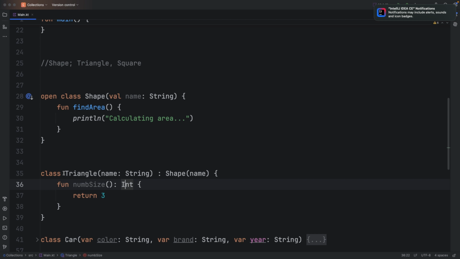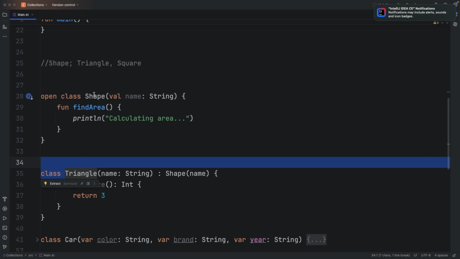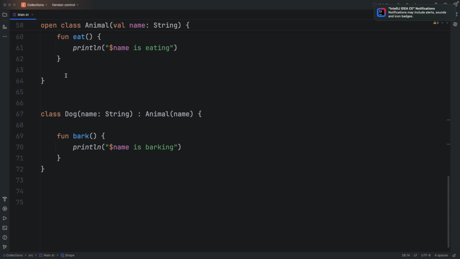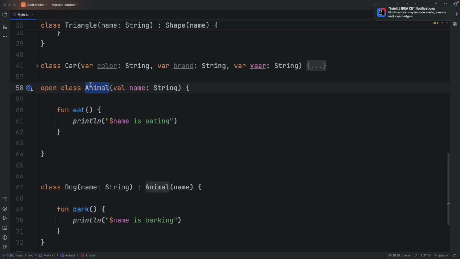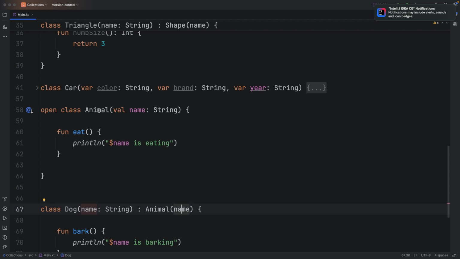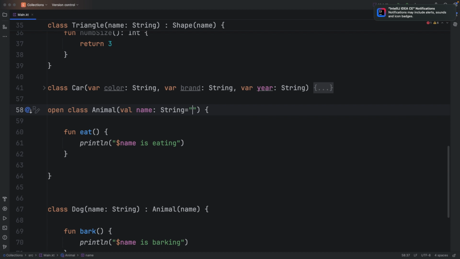I'm saying this triangle belongs to the shape. I'm saying the dog belongs to the animal class. And to achieve that belonging, we use the colon, and then the name of the parent. It is not all the time that you pass the name, but in this case, the parent has a property called name. So here you have to specify that name before it can be certified. You can also set a default value. If you set a default value, then it won't complain anymore.